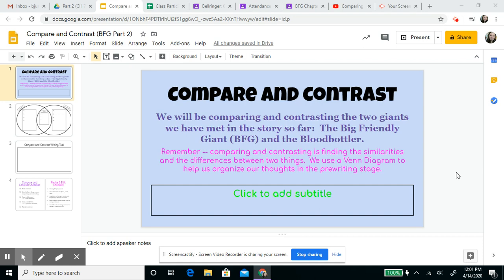It is Wednesday, April 15th, and we're going to be beginning our compare and contrast writing task for the BFG Part 2. We're going to be doing this activity between today, tomorrow, and maybe Friday after our quiz if you haven't finished it already. So I want to just go over what it is exactly that you're going to be doing. That way there's no confusion when you begin.